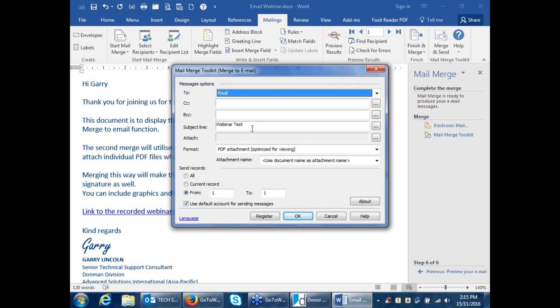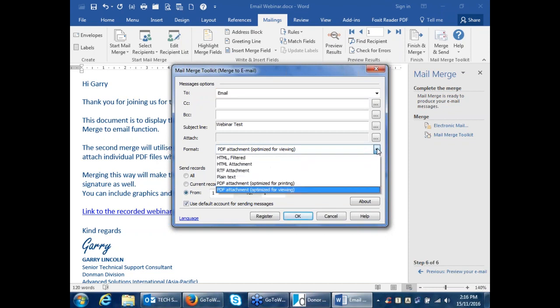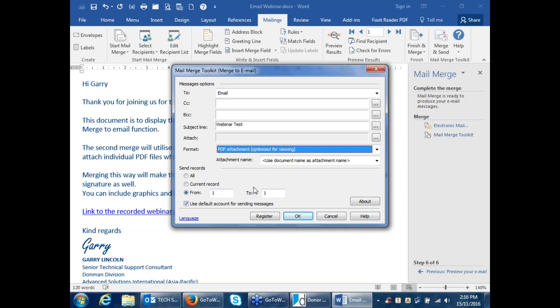From there, I can then have the subject line. So in this case, I've just got webinar test, and the format that it's going to create is a PDF attachment. And the options under here, you can do it as a different RTF attachment, a plain text attachment, a PDF attachment optimized for printing. So depending on what you're sending the person, it might be printing if you're doing receipts, etc. Or if it's something that they're just going to read on the screen, you can do it optimized for viewing.